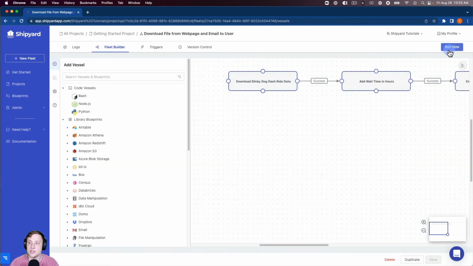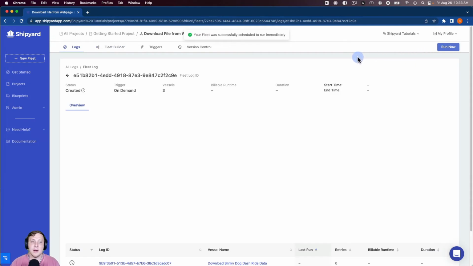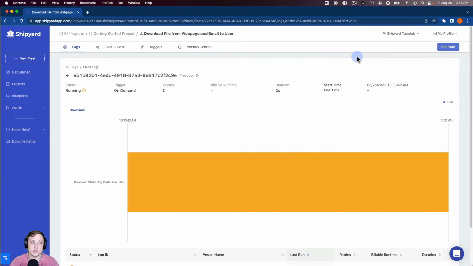So now we can just click this Run Now button. And it just says your fleet was successfully scheduled to run immediately. So we started an on-demand run. It's going to take us directly into the fleet log. It's going to kick off this fleet run as soon as it's ready here. And so you can see the first vessel is already kicked off.